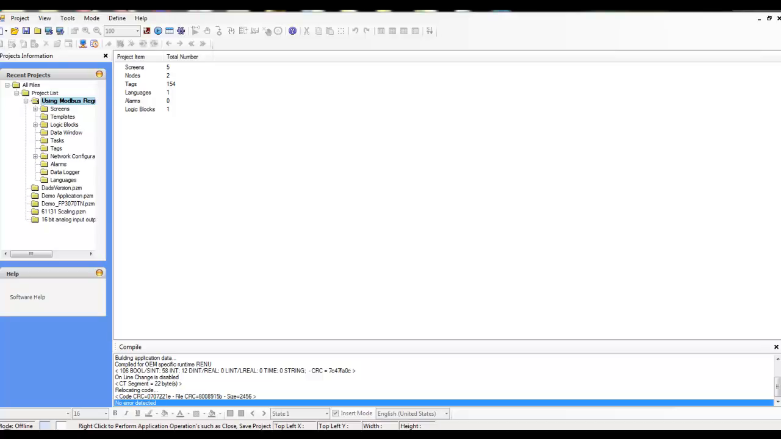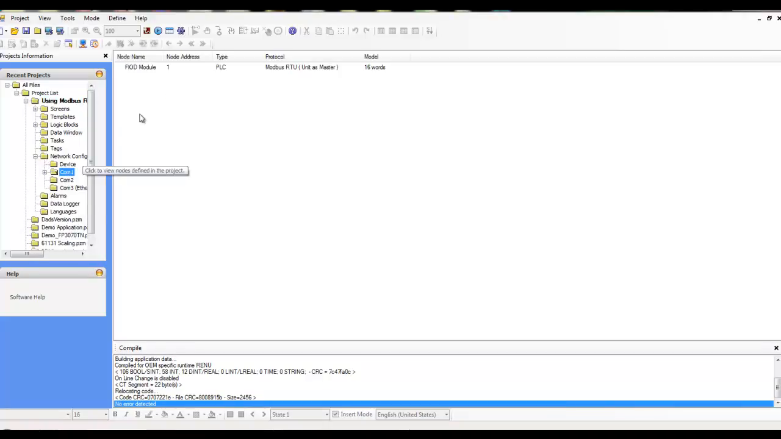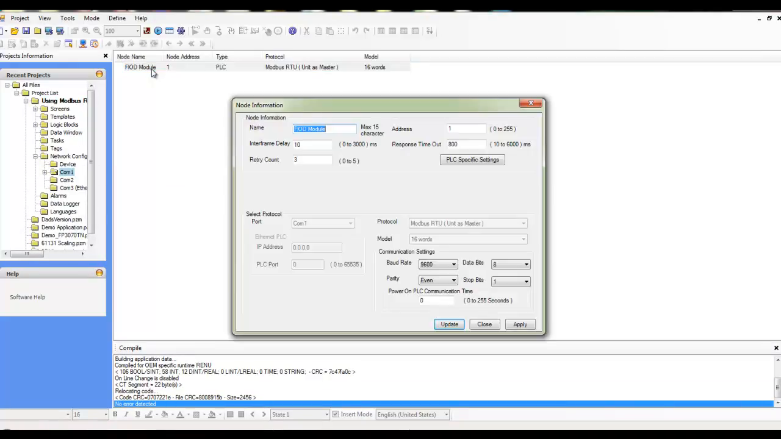Hey Todd, just want to take a minute and go over how we're able to take in the Modbus registers from the FIOD 0808 and use those, basically the input bits and the output bits, in ladder. So I've got an application that I created here, and the first thing that we do is just create the FIOD node itself. So I've got that created.